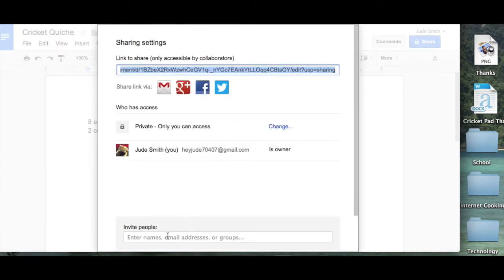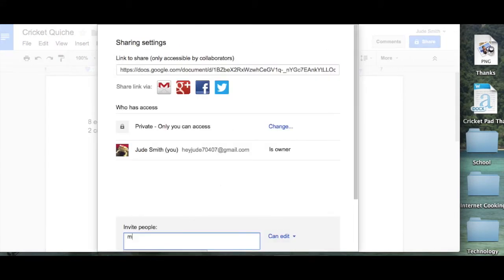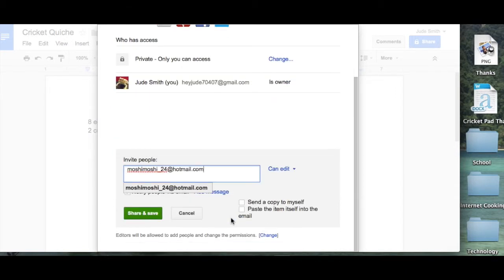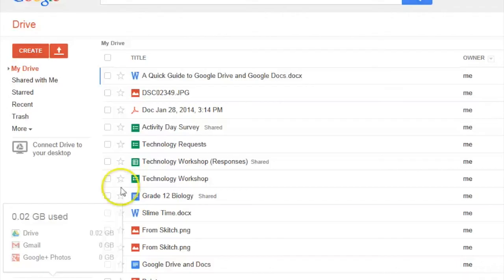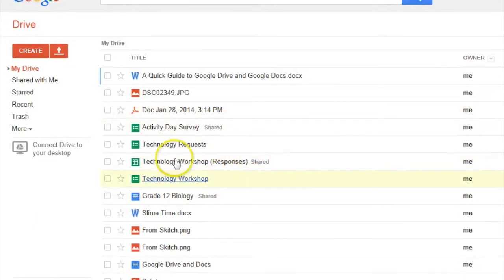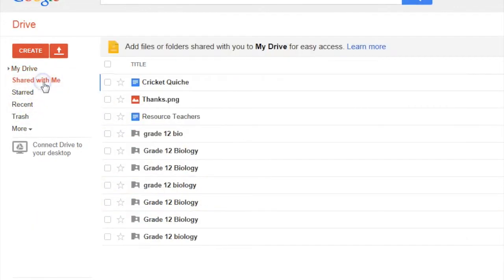And so again, when he goes down here to invite people, he's going to type in my address. He's going to share with me as an editor, and I'm going to save and share. Now we go over to my drive, and I can go to the shared with me portion of it, and I can see the Cricket Quiche document, which I'll click on and open.